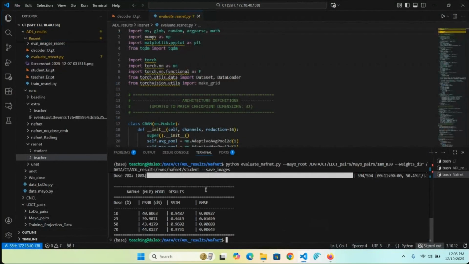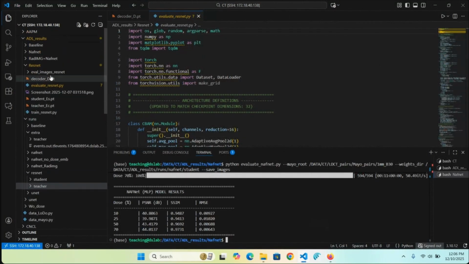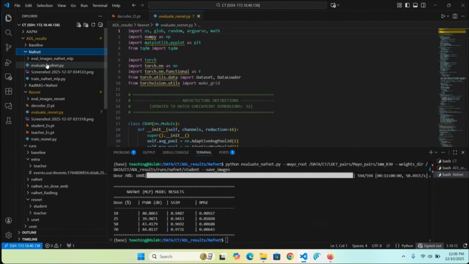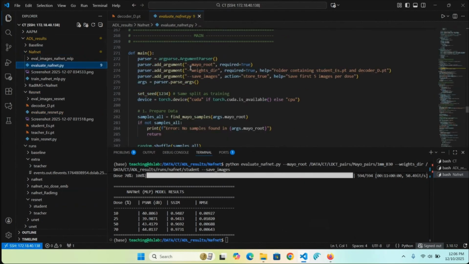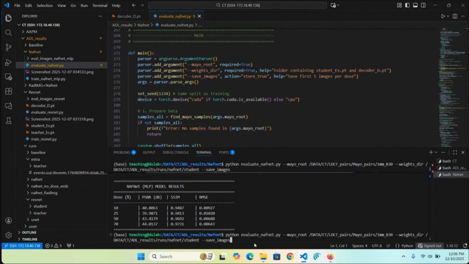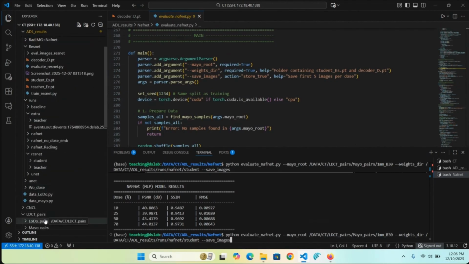For the quantitative results, we'll go to NAFNet, which was the best performing model. Here I'll go into the ADL results and then NAFNet. In NAFNet, I'll go to evaluate NAFNet, and in the main part, I have given the arguments for extraction. I'll use python evaluate_nafnet.py. Here, Mayo root is the path to our dataset from the LDCT pairs, and the weights directory I have taken from the runs, nafnet and student.